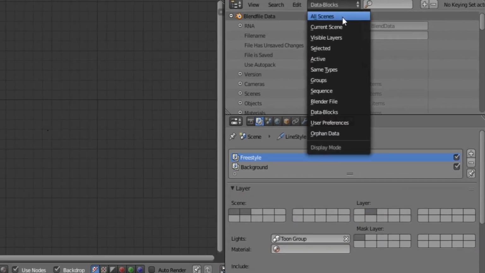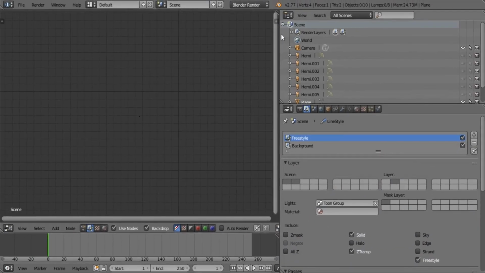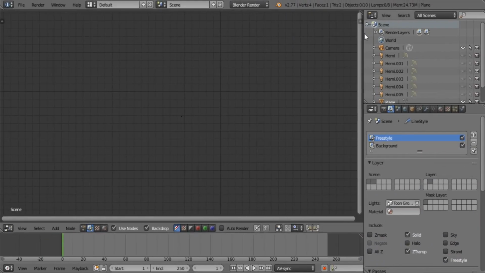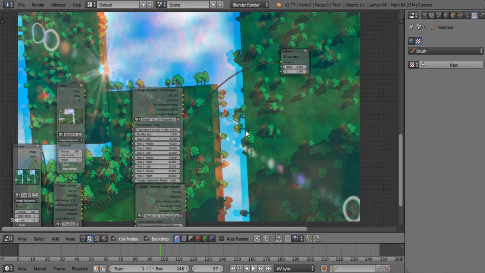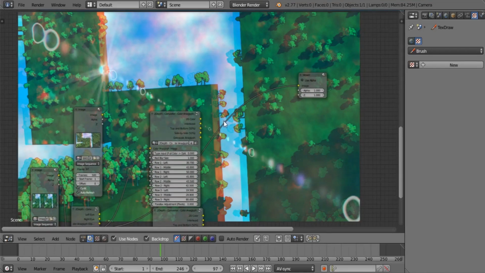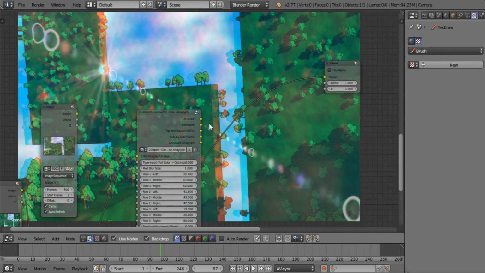Okay, so getting back to all scenes. Now I want to show you guys a few of these nodes just to give you an idea of how they work and how to use them. And the first one we're going to be looking at is the color anaglyph conversion node, just because it's one of the newest ones. This one helps you restore anaglyph to a 2D format that is at least somewhat usable.